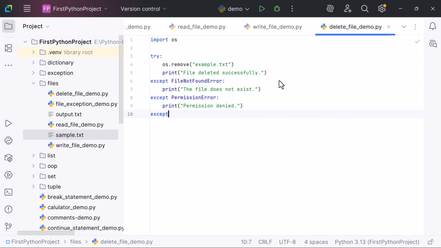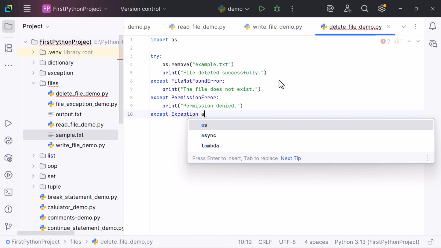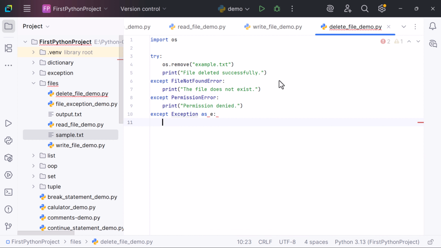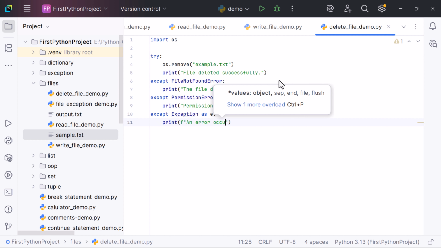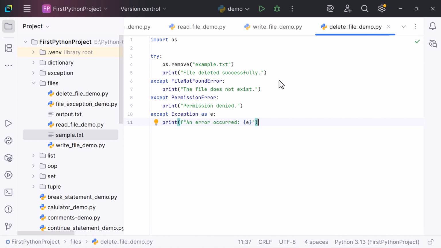Finally, let's add a catch-all. Type except Exception as e: then print open parenthesis f string, an error occurred: open curly brace e close curly brace close parenthesis. This will catch anything unexpected like disk errors, encoding issues, or invalid paths.